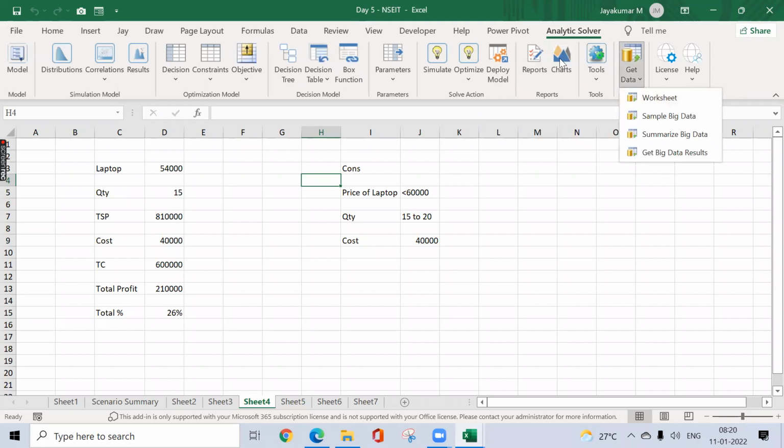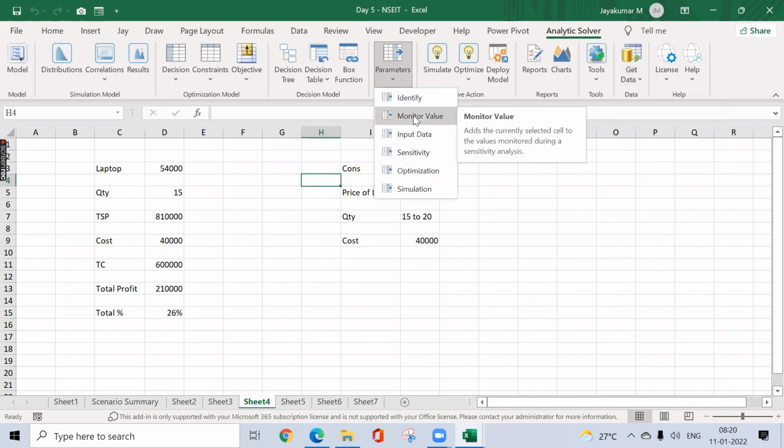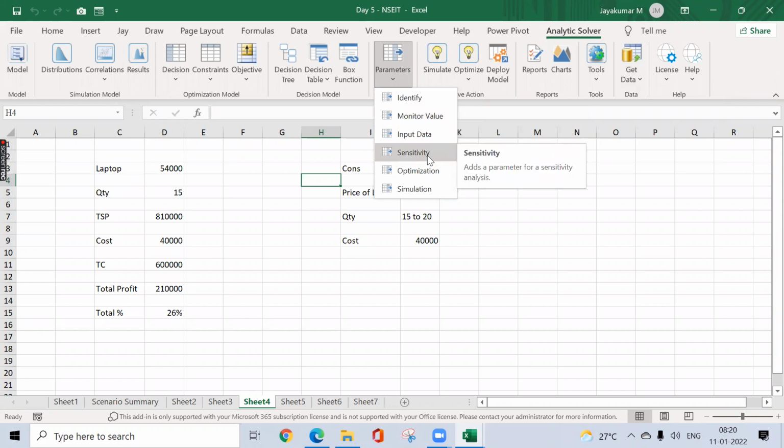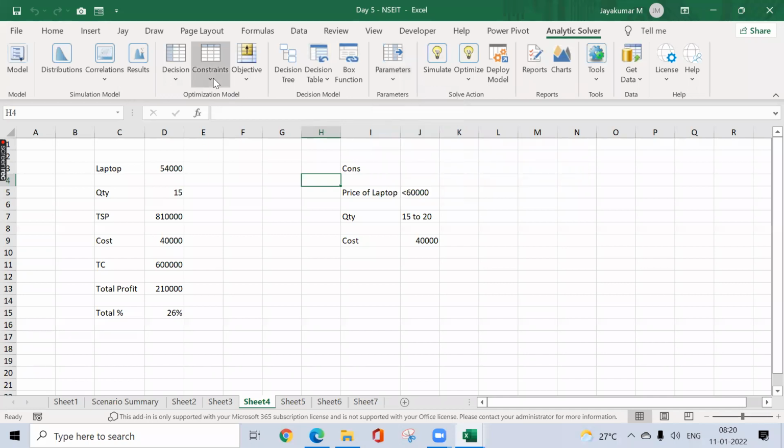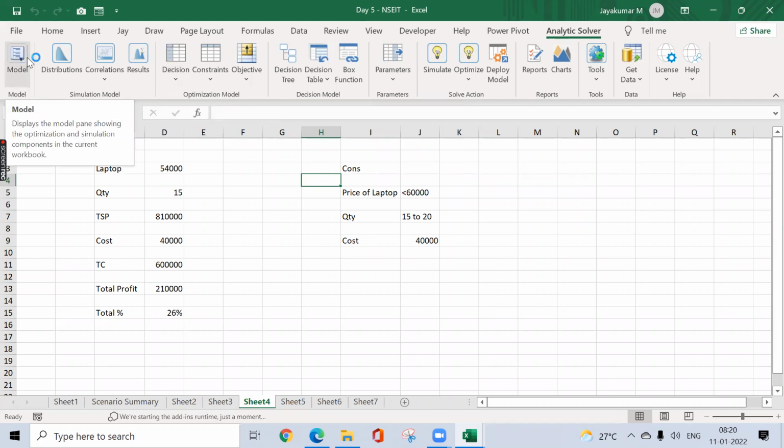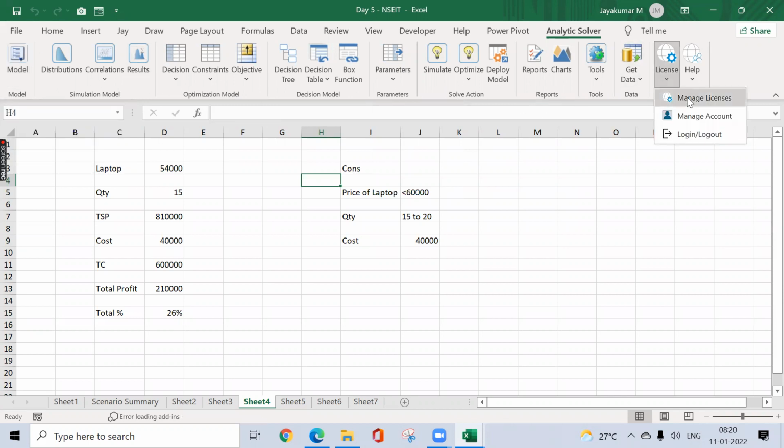You can create charts, you can create reports, and also you can add parameters in this option. There are so many parameters that can be added here with sensitivity analysis. This is another way, which is called what-if analysis. And you can add your constraints here with decisions. You can add the Analytical Solver as an additional Excel add-in, which I have done now. You can go and add a model kind of thing. This software has been produced by a company, and you want to get a license from this option.